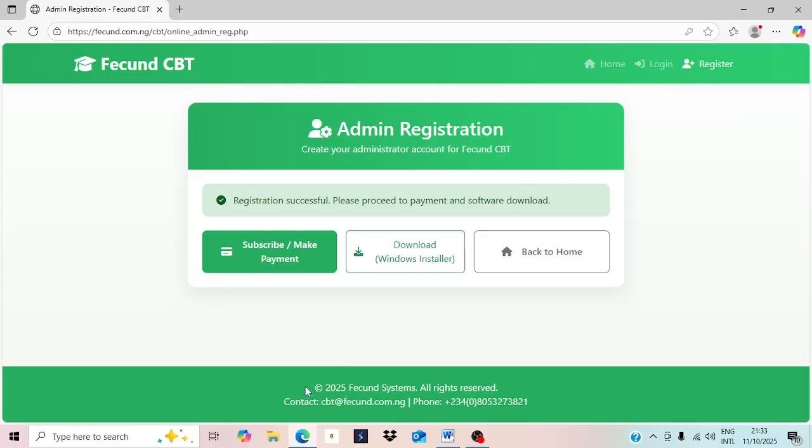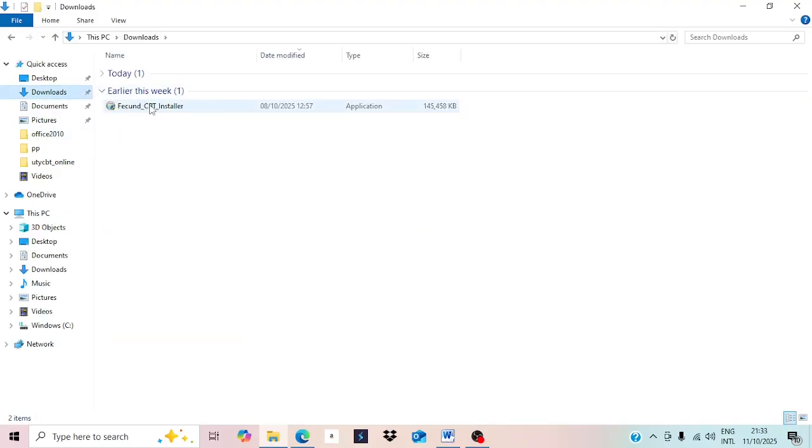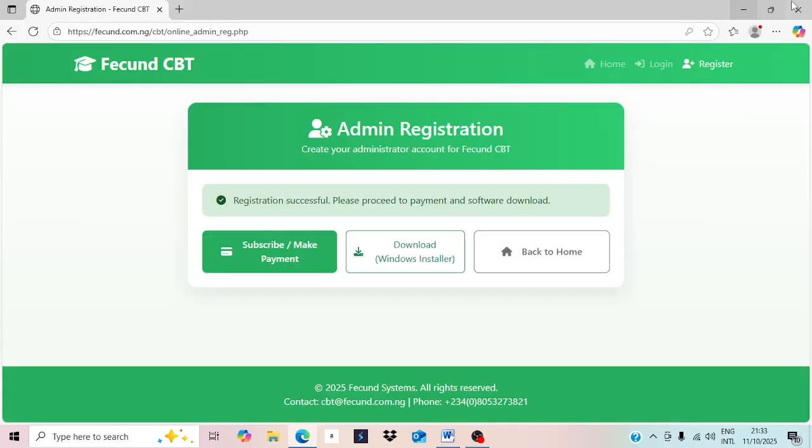So normally when you download, it goes to your downloads folder. So maybe from this file explorer here, you can see it on your downloads folder. Good. Come to downloads. Here you can see FECUND CBT installer. All you need to do is to double click on it. Once you double click, it will start the installation. And upon completion, the icon would appear on your desktop.